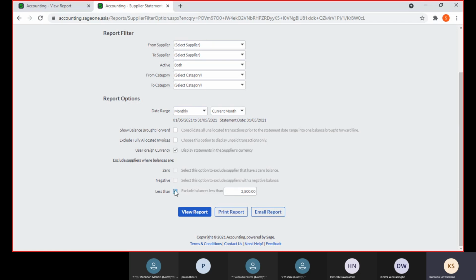And you cannot select zero, negative and less than all at once. If you select less than, then the other zero and negative options will be inactivated. So if you want to exclude zero balance suppliers, you can take this option. And if you want to exclude negative balance suppliers, you can take this option.